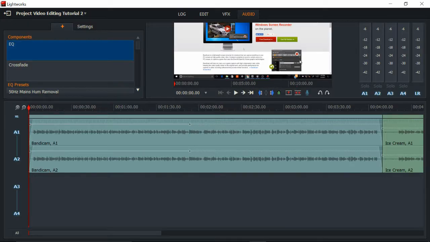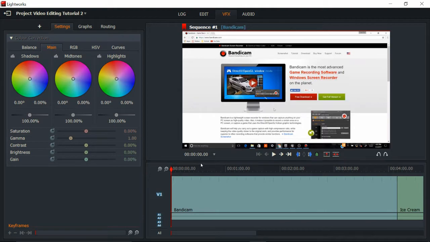Okay, so now for editing your video, or adding effects to your video, you're going to want to go up to VFX, this tab, and there are so many effects in Lightworks, I would not be able to make a video that explains them all. So I'm just going to be showing you a few simple but useful effects that you can add into your video. And the first one is going to be adding just text onto the screen.